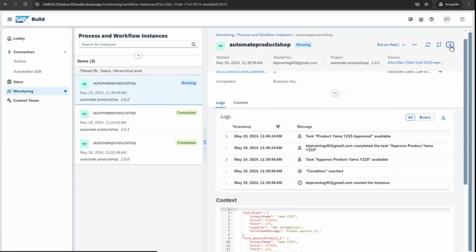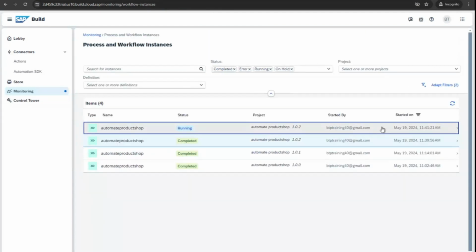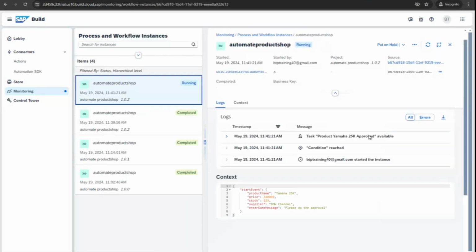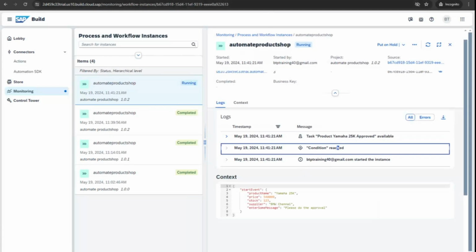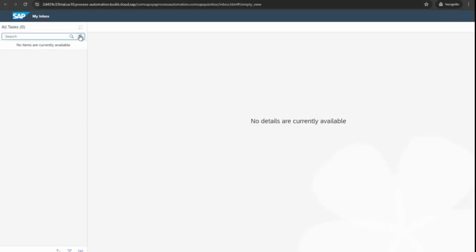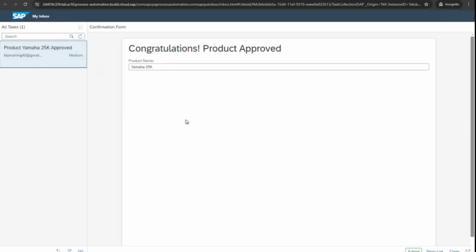does this have to go through the approval? No, right? So if you see here, you can directly see this message: product Yamaha approved. Because the condition has been reached, and the condition tells that this is already some other bike, you can directly get the approval message. Clear? Any questions?